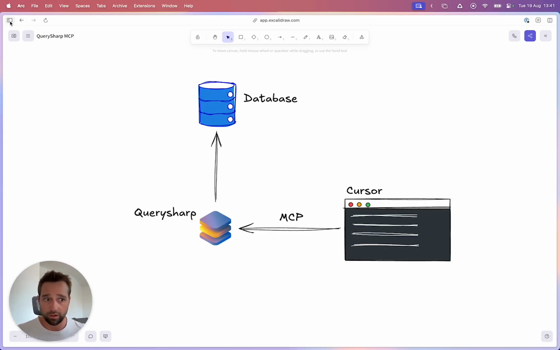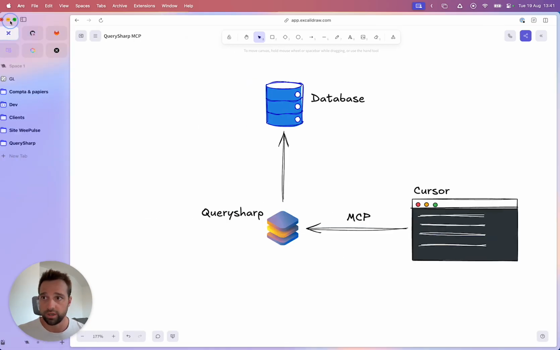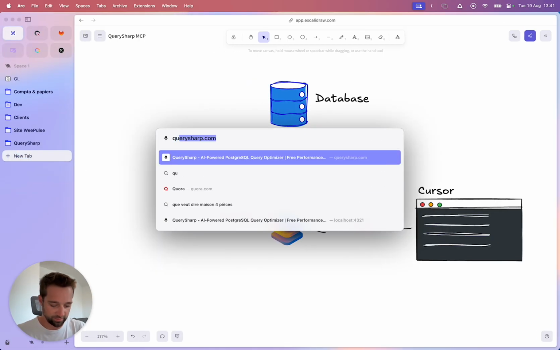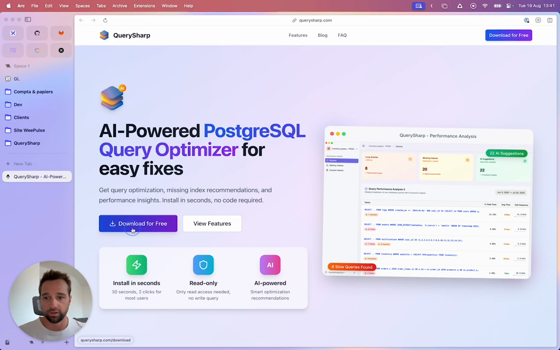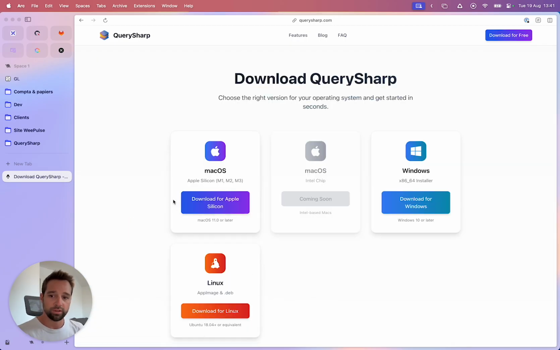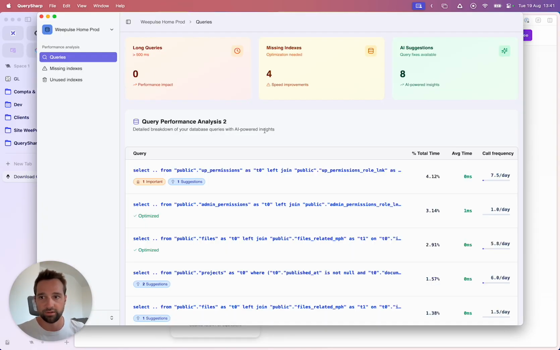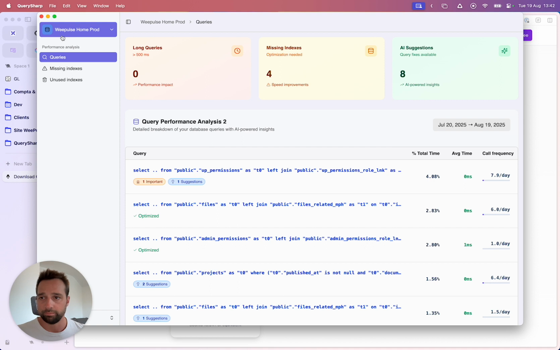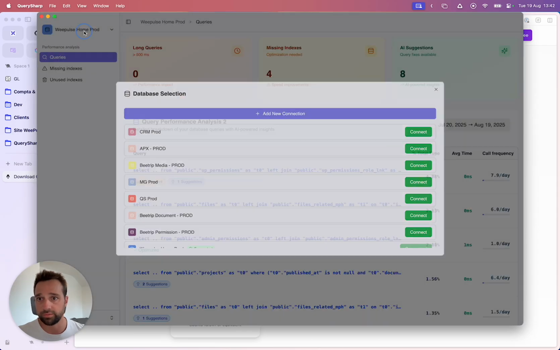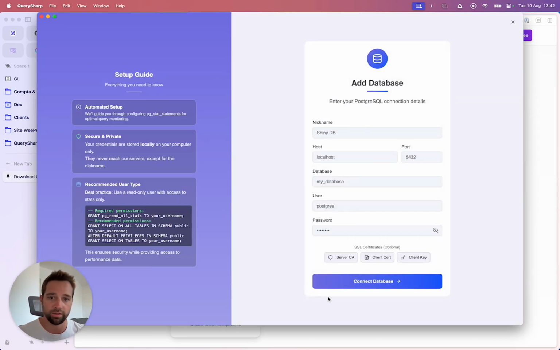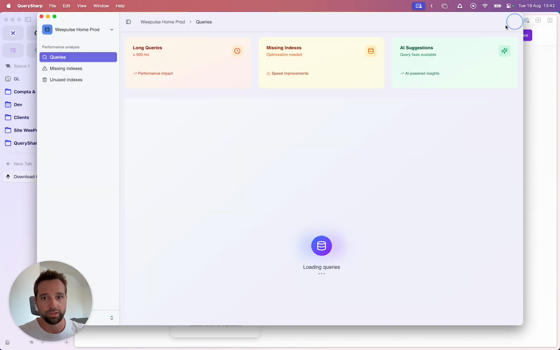So now, how are we going to do all this? First you have to go to QuerySharp's website. So here, QuerySharp.com. You go to download and then you choose your platform. Once you make the download, you will have something like this. I have already set up the database for me. When you enter the app, you'll have to sign in. And then you'll have to set up your database. This is explained in there. You just have to choose a nickname and then set the DB URL. And then you're ready to go and you'll land on this screen.